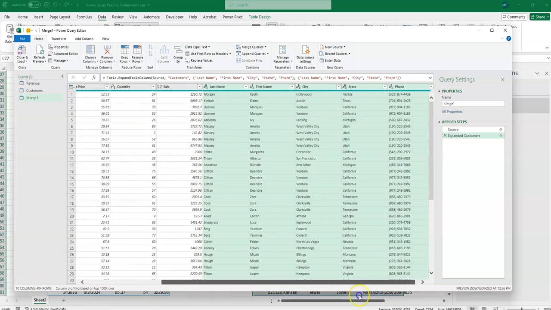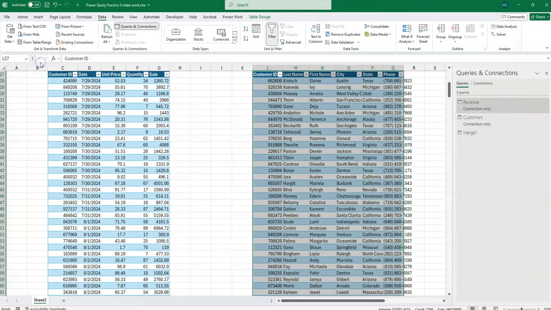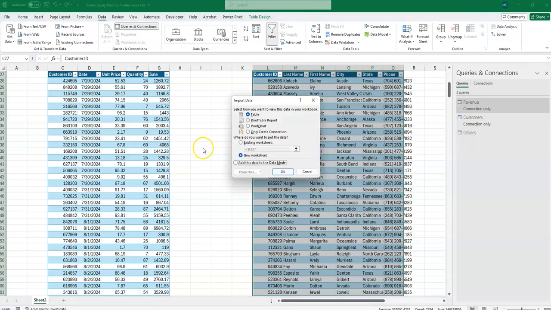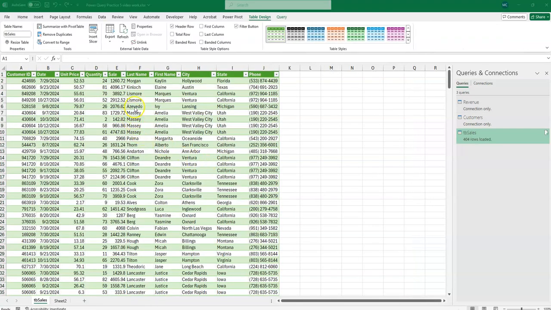All right, now let's change the name of this to TB sales. That's going to be the name of the new table that combines the data, that is the revenue and the customer data. All right, and go over here to File, Close and Load To. We'll do new worksheet. Let's go with new worksheet. So keep it on table, new worksheet. Click on OK, and there's our combined data.